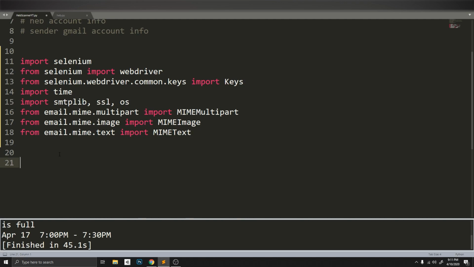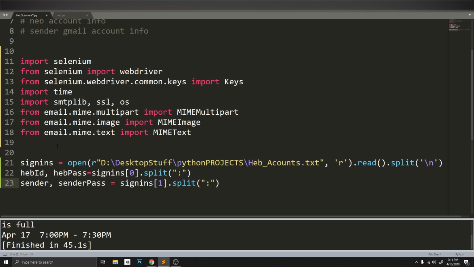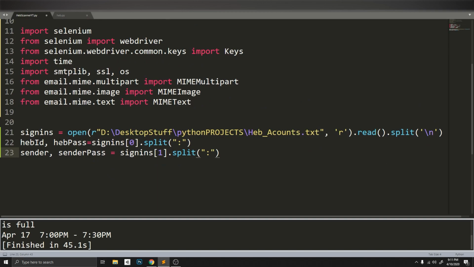Got it. So right now I put my accounts in a text file. So using the OS module, I'm going to open the text file. Okay. So I can just paste my code right here. There you go. So maybe you can just explain what's happening. You're opening a file called hebaccounts.txt in read mode, and you're reading the whole file into a string, and you're splitting that with the \n, which is the line separator, end of line.